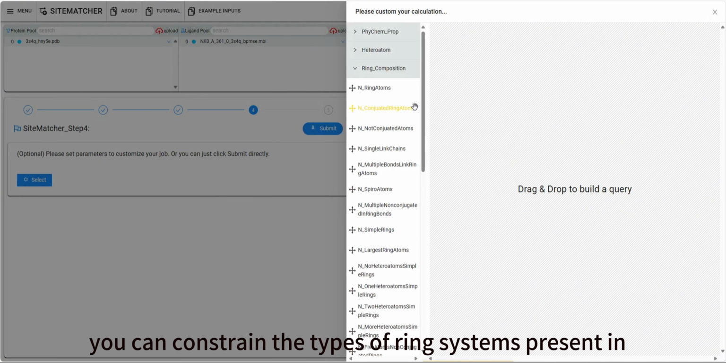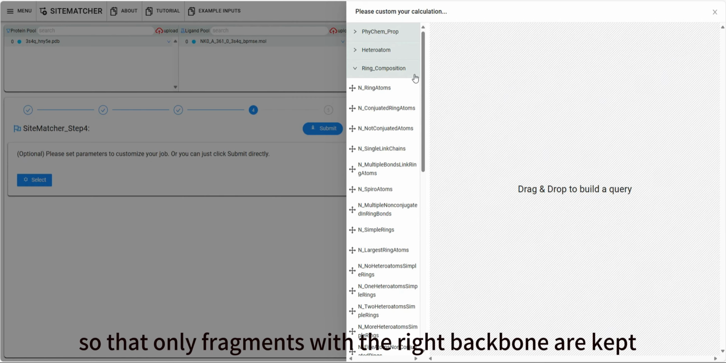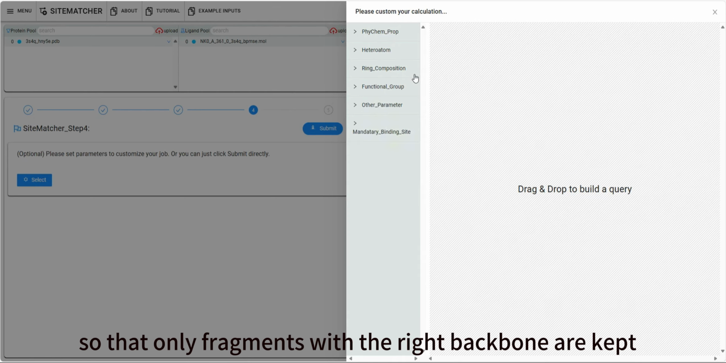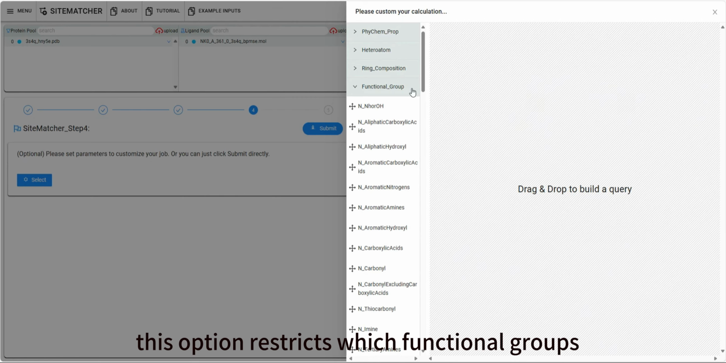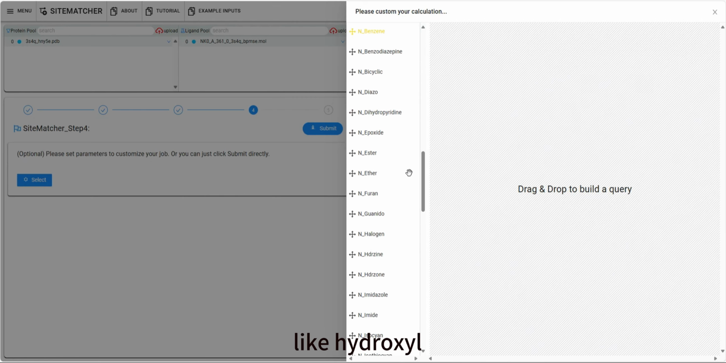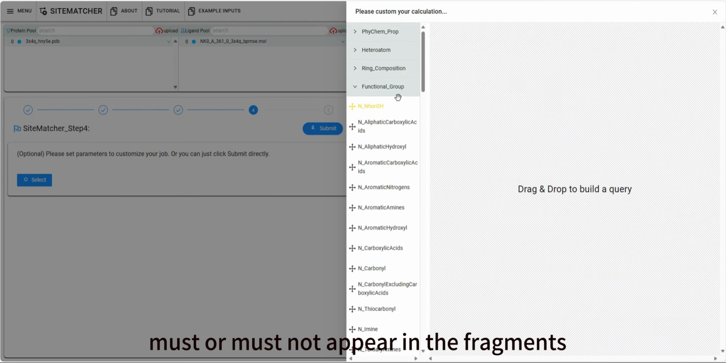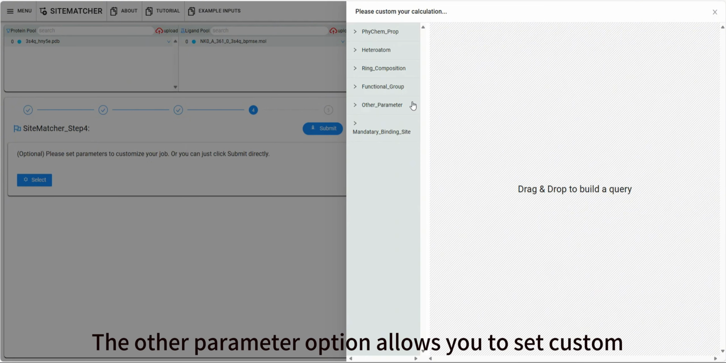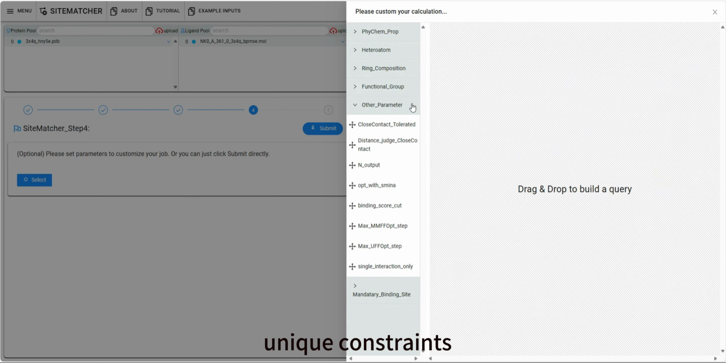Ring_composition. You can constrain the types of ring systems present in fragments, aromatic rings, heterocycles, so that only fragments with the right backbone are kept. Functional group. This option restricts which functional groups, like hydroxyl, carboxyl, must or must not appear in the designed molecules. The other parameter option allows you to set custom, unique constraints.